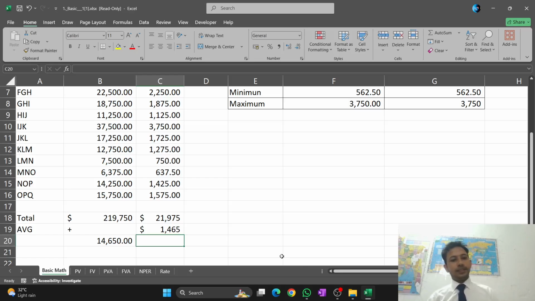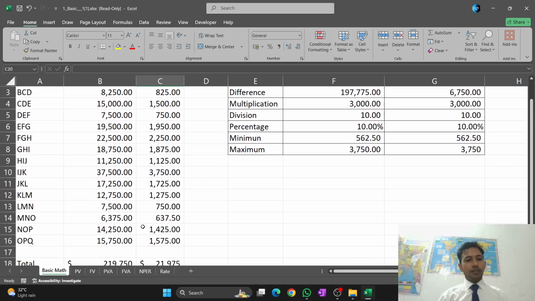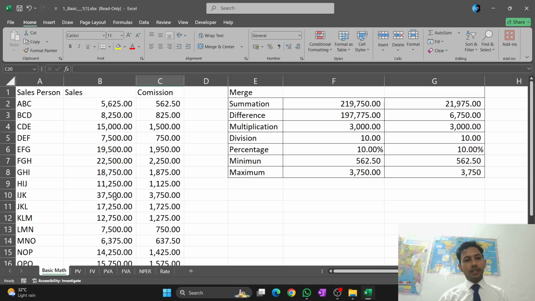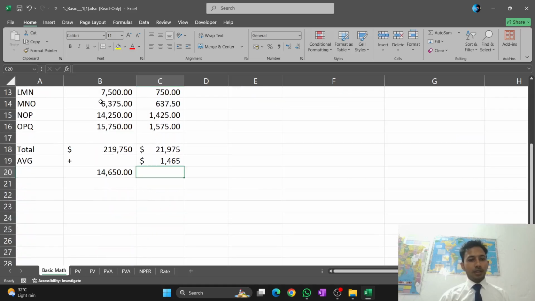Now I will discuss the basic math in Excel sheet. How to calculate the basic math in Excel sheet. First of all, calculate the total of the salespersons. First of all, I clear this value.